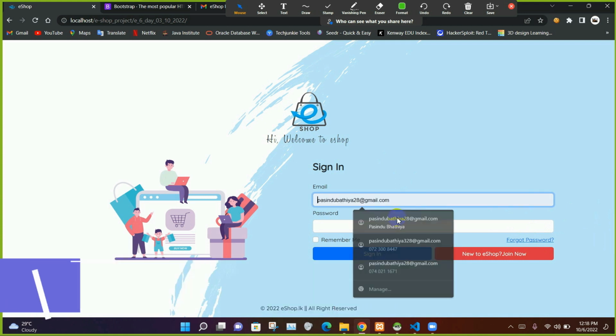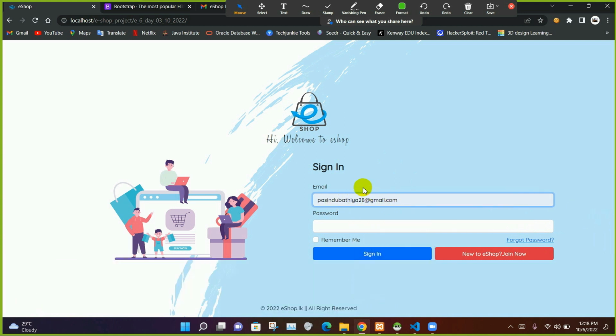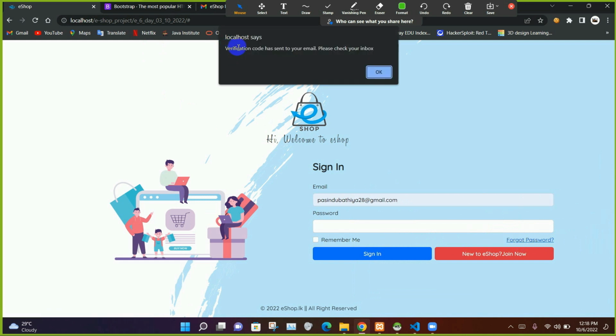Let's input our email here so we can use this email to send a verification and use that verification code to recover the password. So now I'm going to click on this forget password option. Here you can see we got an alert saying verification code has been sent to your email, please check your inbox. So let's click on OK.